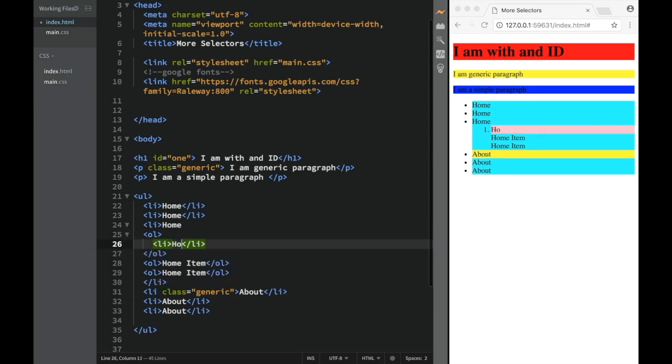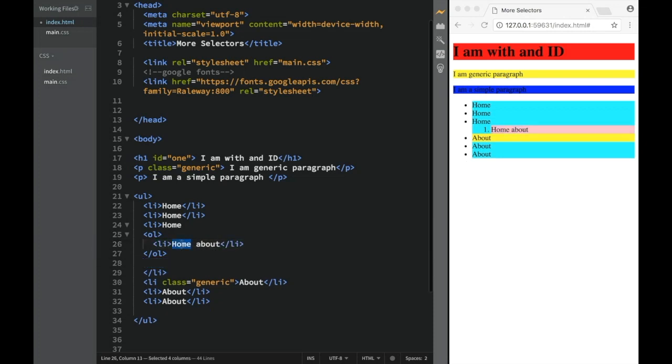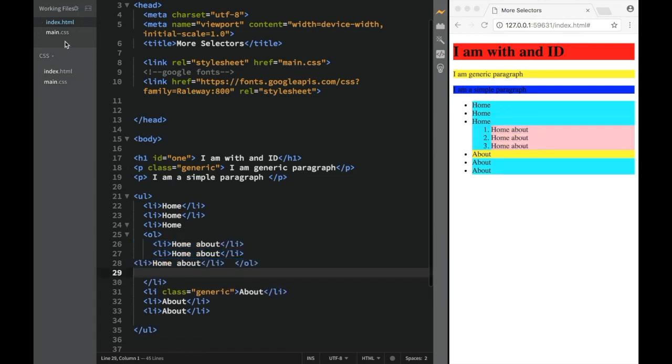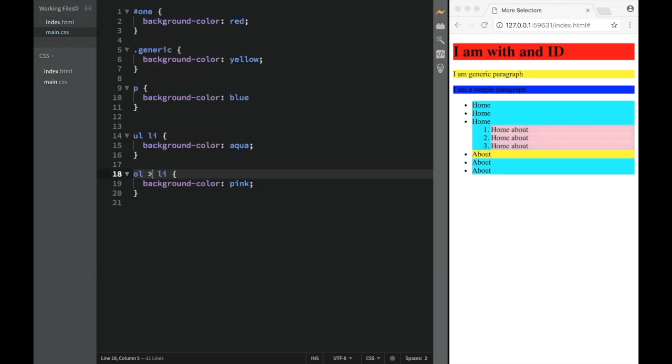And then we're going to say home and about, right? Sorry about that, guys. Over here, what we need to do is delete this and just copy these list items, 1, 2. Now we can see that we're targeting just the children of the ordered list.